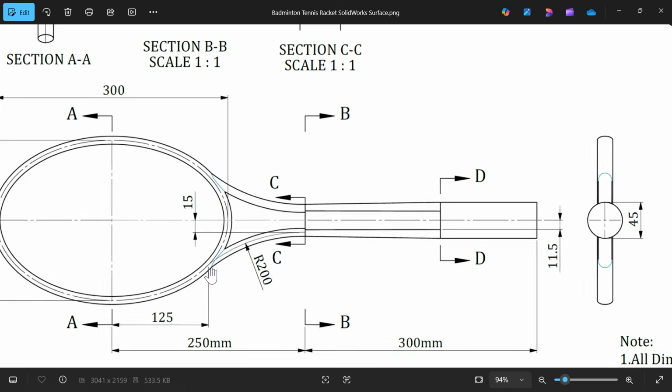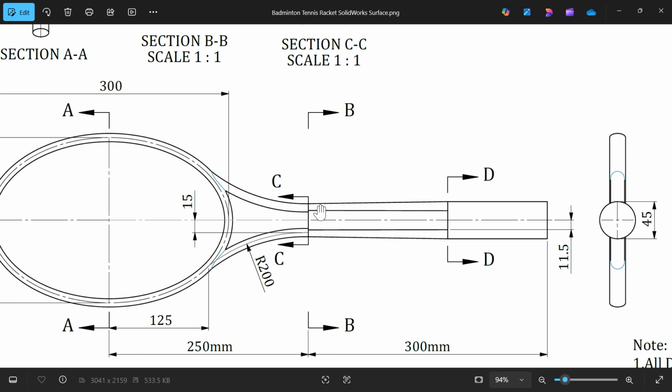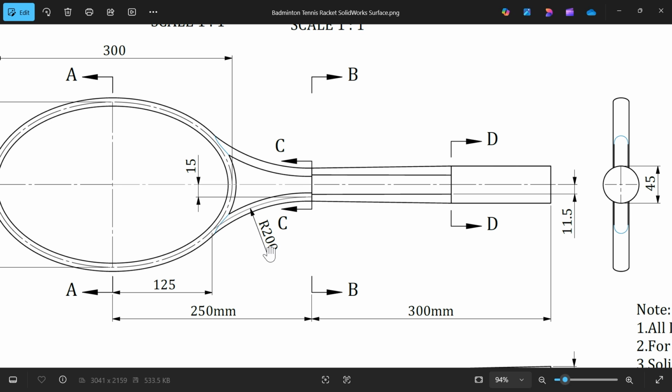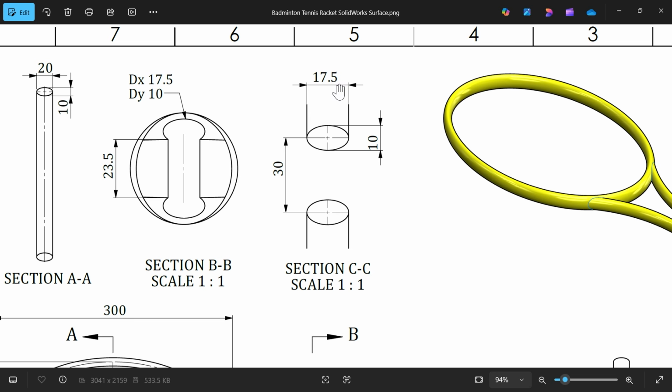Then we will create this simple pipe. You will see this radius 200, distance from here to center 125, then the end point 15 millimeters, see one side, and total length from here to center 250. And the profile for this follows section C, see this direction, 17.5 by 10. This is the gap between two profiles, 15 double is 30 millimeters.